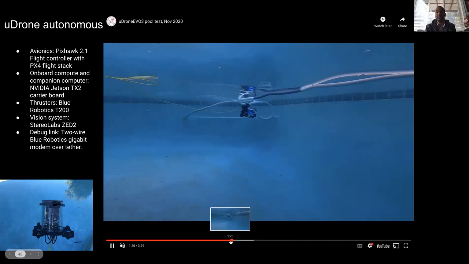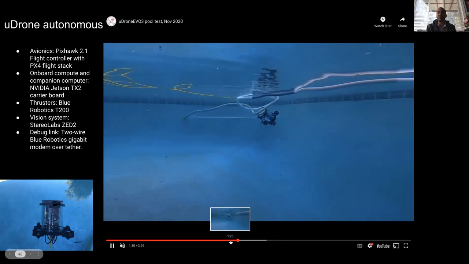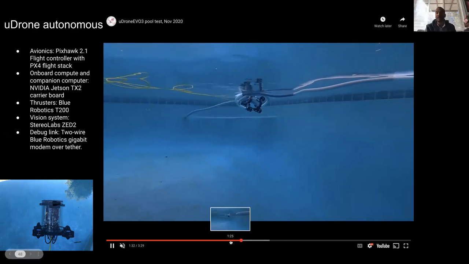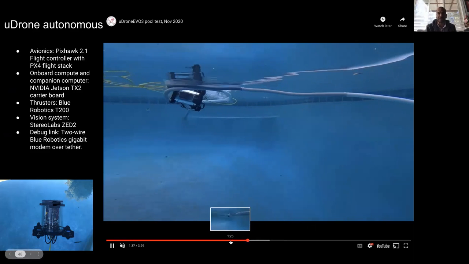Now here I am teleoperating, but I'm sending set points. I'm sending attitude rate set points through a flight controller, but it's all going fly by wire. There's no direct wire link. It's all going through the flight control computer.